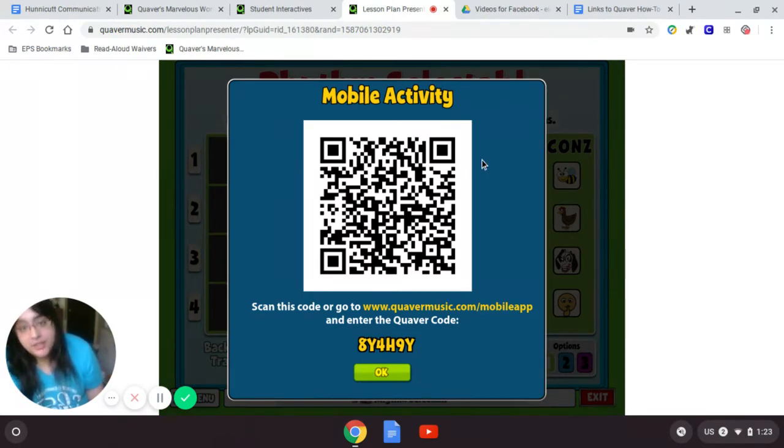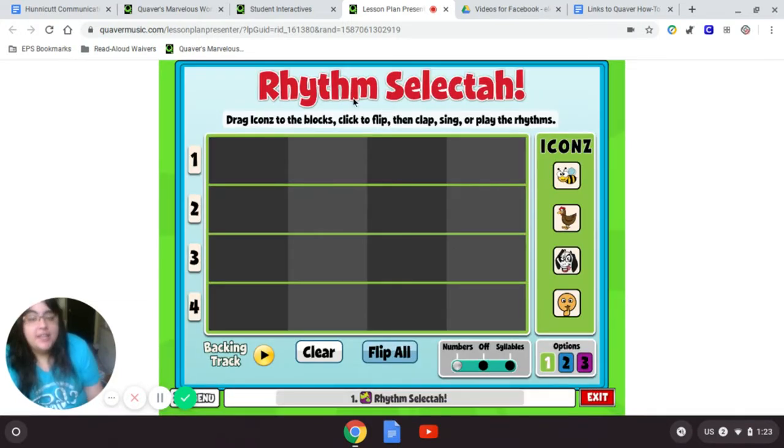To get there, you have to start with one of these QR codes or by going to quavermusic.com/mobile app and putting in this code down here. Once you do those things, it'll direct you back to QUAVER. Don't use the code that's in this video because it probably won't be working by the time you see it. Your teacher will post this, and then you'll be watching this video. So I'm pressing OK. And now Rhythm Selectah.